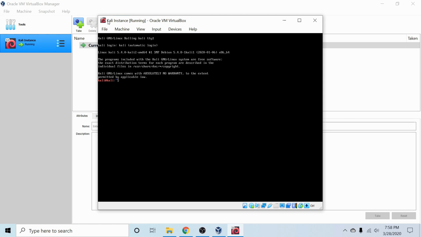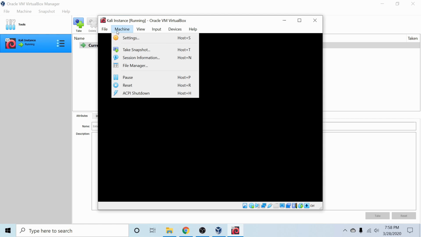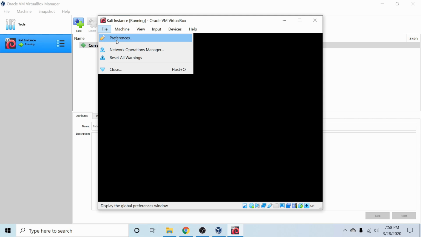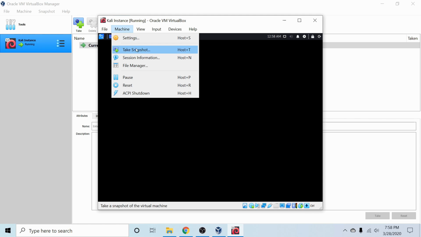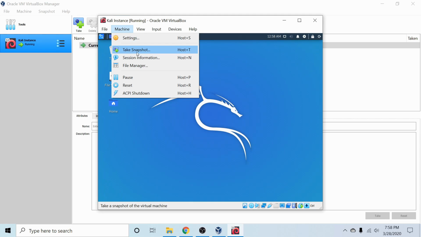And if you look up here, we really have just a few options. It allows you to get into preferences, reset any warnings. We have the machine where we can take a snapshot, which is a quick image of where you're currently at. It will save all your settings, any files that you have.